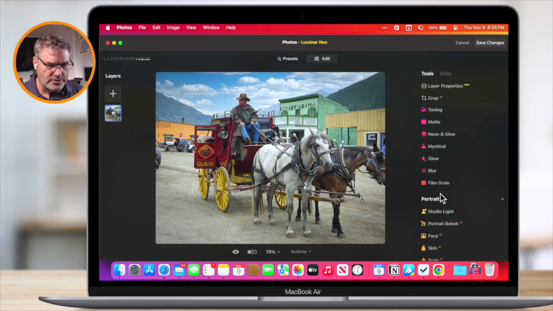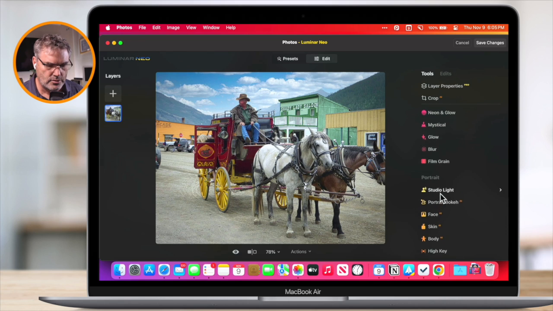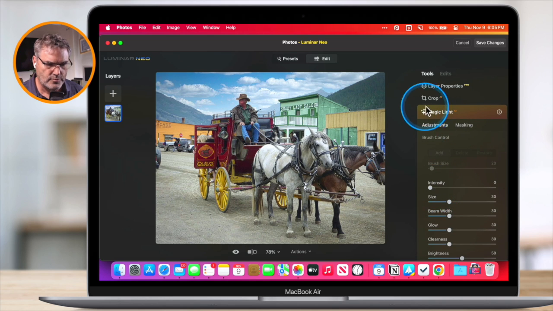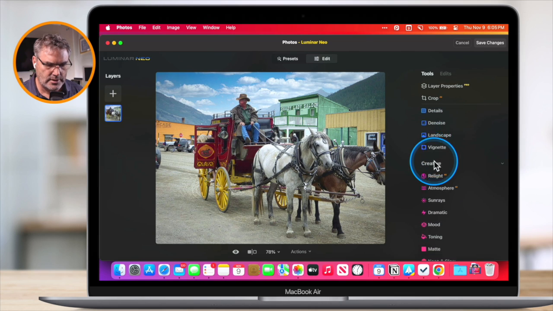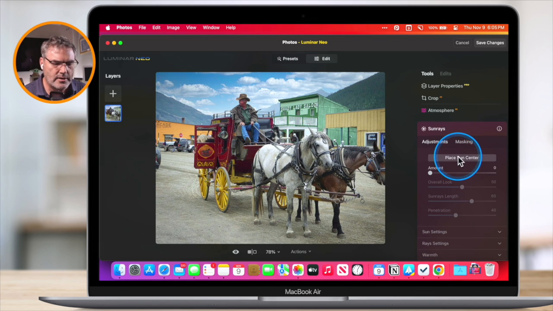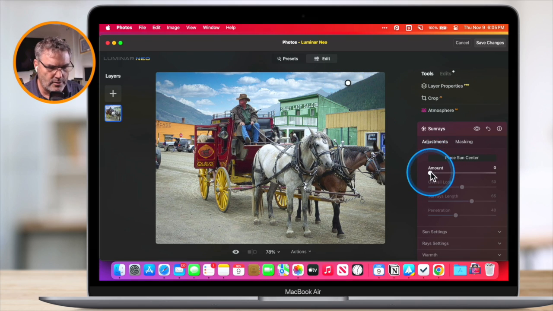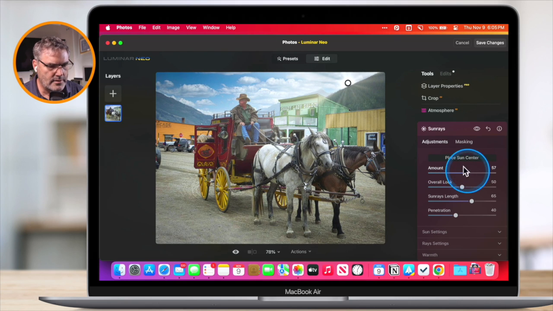And now what I want to do is add, where's my sun? Magic light? Nope. Structure, color, black and white, denoise, landscape. Relight? No. Sun rays. So place it right over here. The sun is just coming up over the mountain there. And I go like this. Bring it right. You can see I'm just moving and you can see what it's doing there. And we'll go with that.